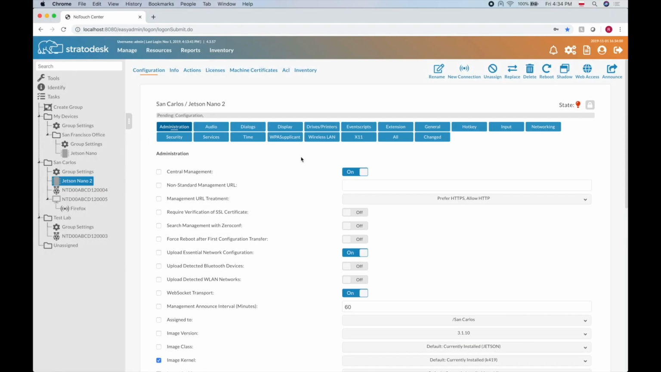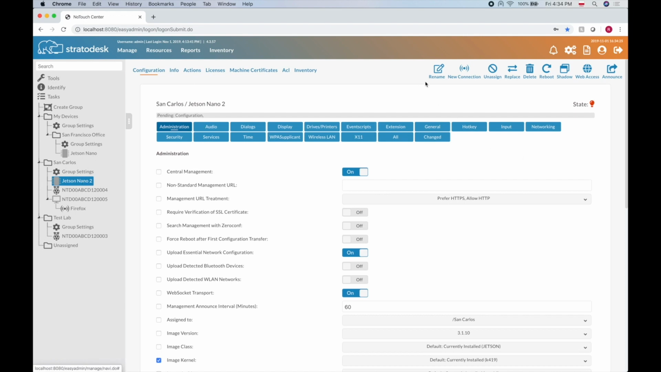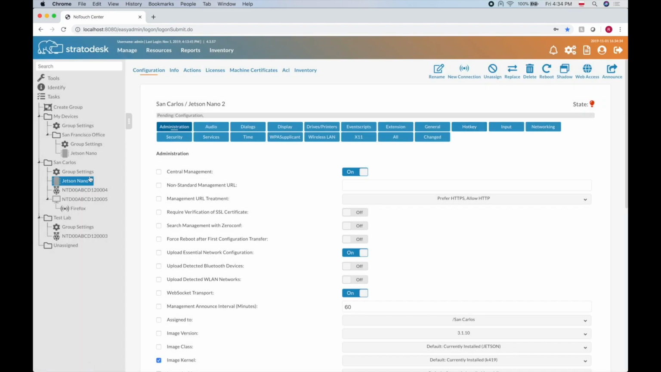Another big step up for our UI improvements is our right-click menu. Imagine you want to change the name of this client, the Jetson Nano 2. In the previous versions of our NoTouch Center, you would have to go to the client, click on it, and then up here you would have the rename icon. You would then have to click on it and change the name. Right now, what we have is the right-click menu. On a Mac, we don't have a right-click, but people know what to do to get this context menu.